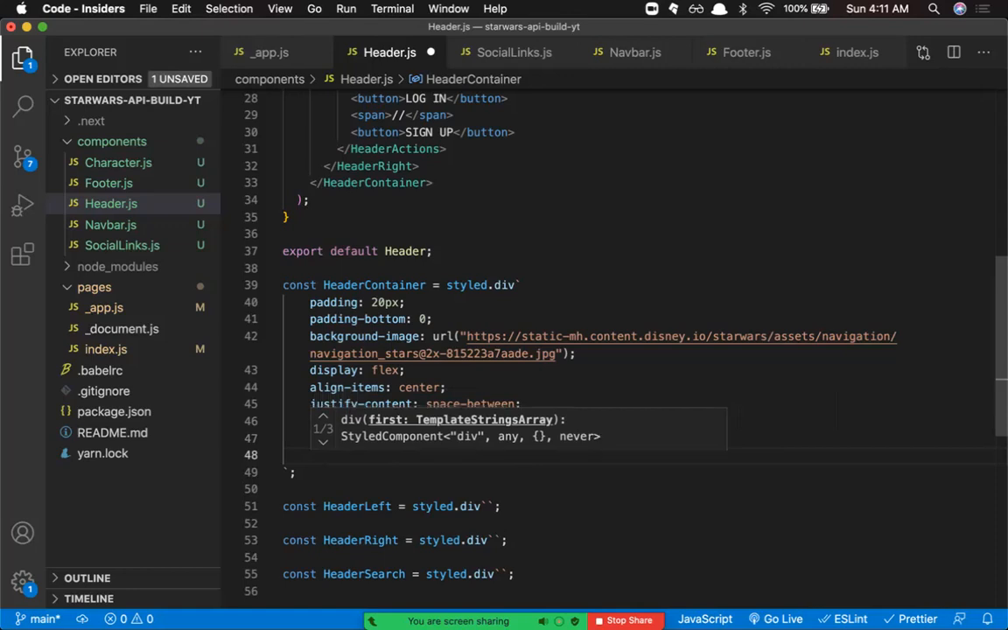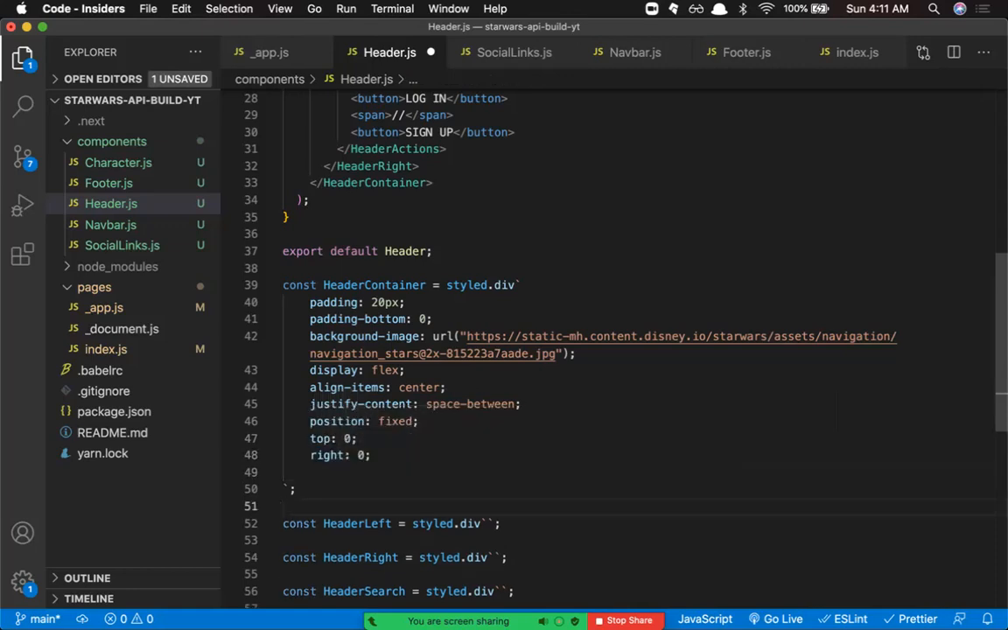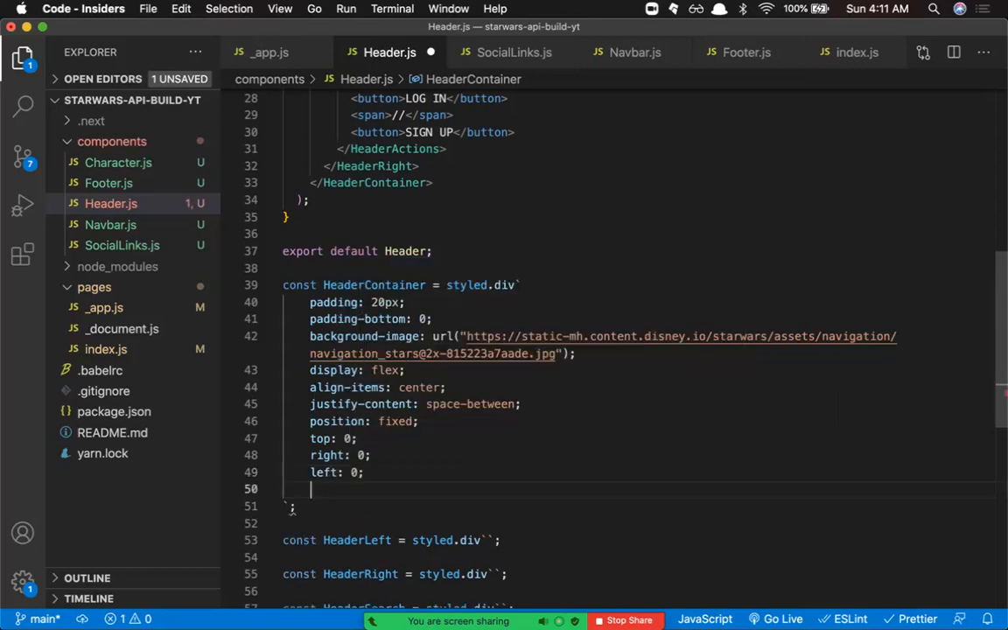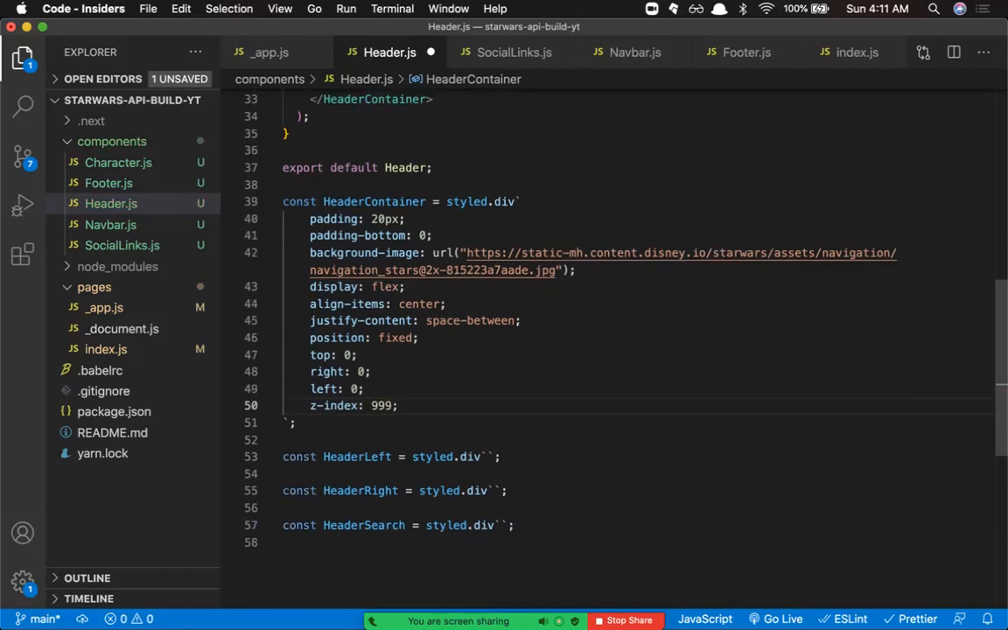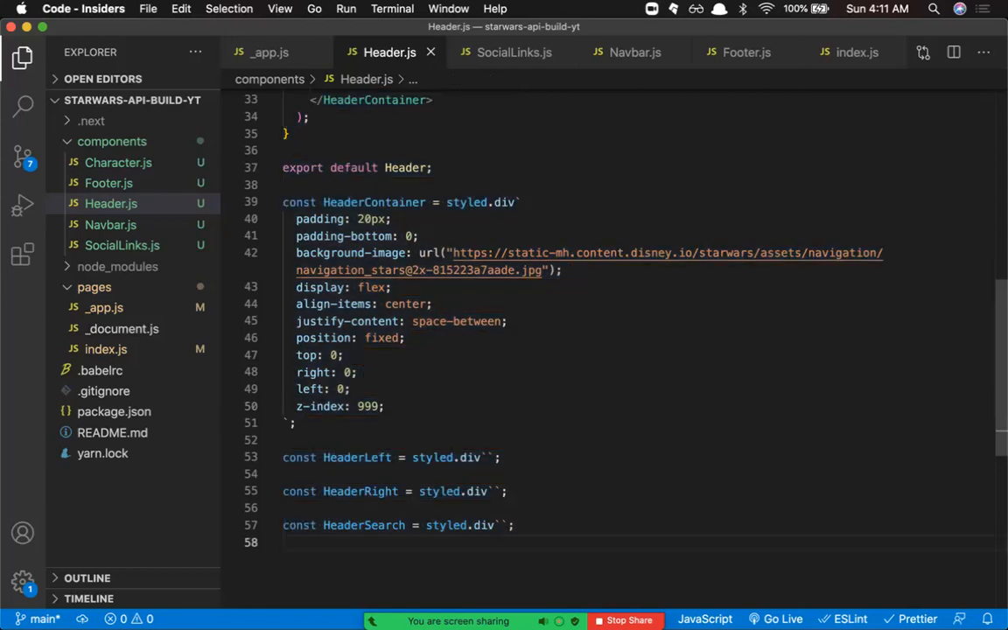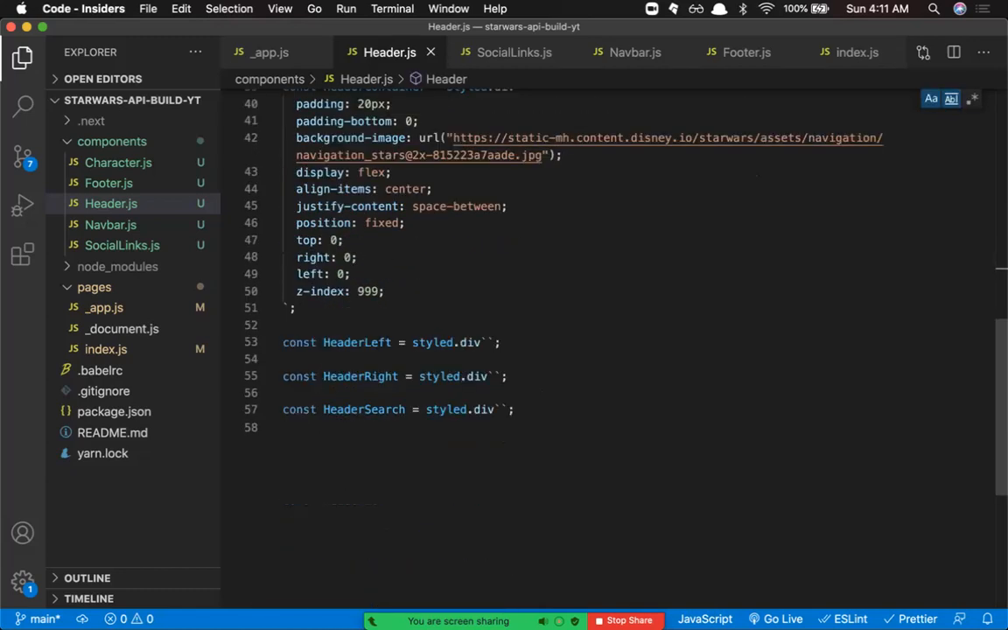So I'm just going to be using position of fixed, a right of 0. Whenever you say position fixed, you always have to determine from where it's going to be fixed, right? So I'm going to say top 0, right 0, left 0, and z-index. I want it to be on top of everything. So I'm going to say 999, a huge value. I want my header basically to be on top of everything, right? Header actions is not defined. Again, header actions, save it.